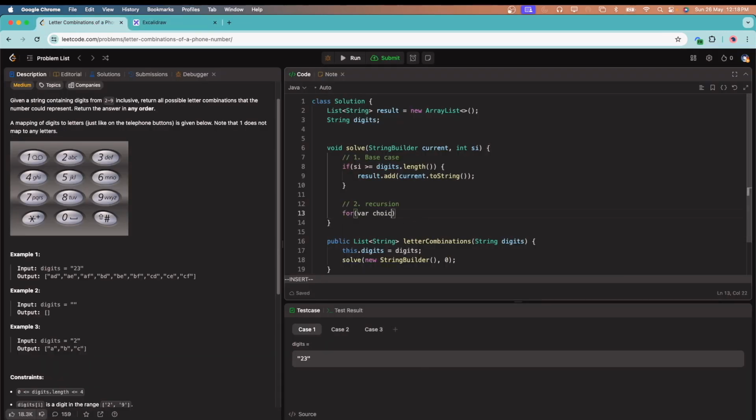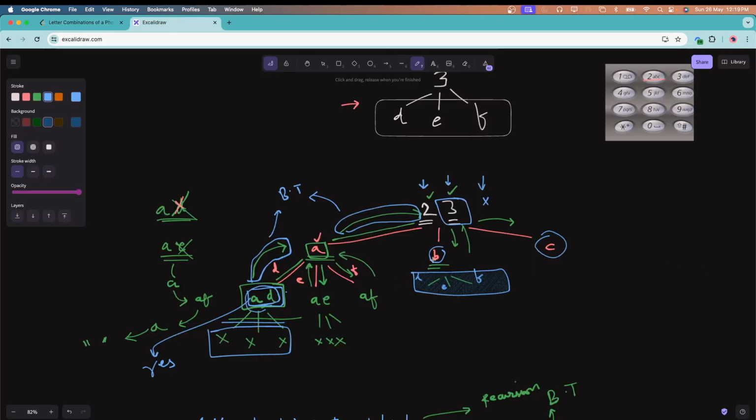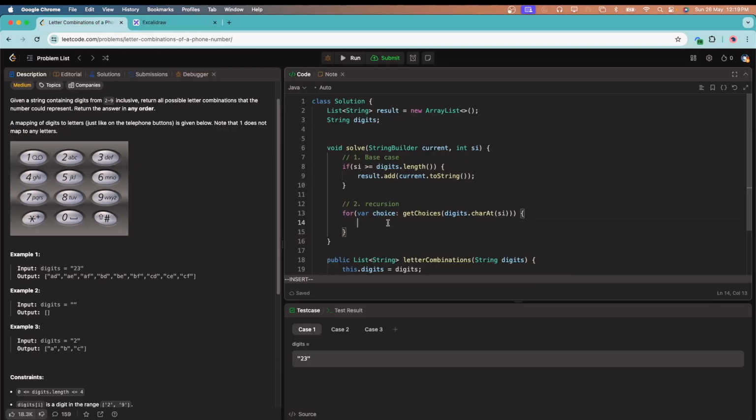I'll have a variable called choice, which comes from get choices for the current string, which is digits dot char at the start index. And for each choice, I will append that choice to my current string. So if I had B, I'll have B plus D, so that becomes BD, and then I'll continue the processing. And after my processing is done, I'll remove D from BD. So first I will append. What that will look like is current dot append choice.